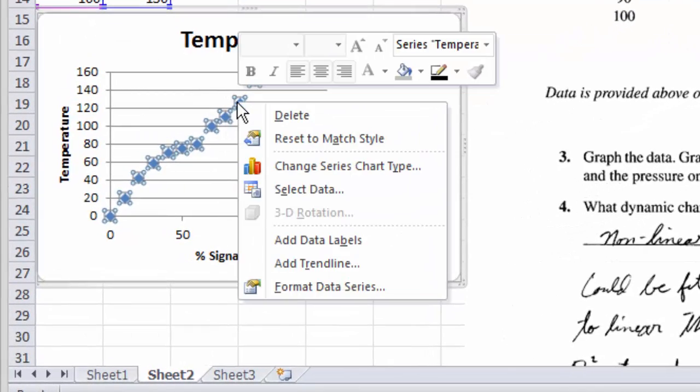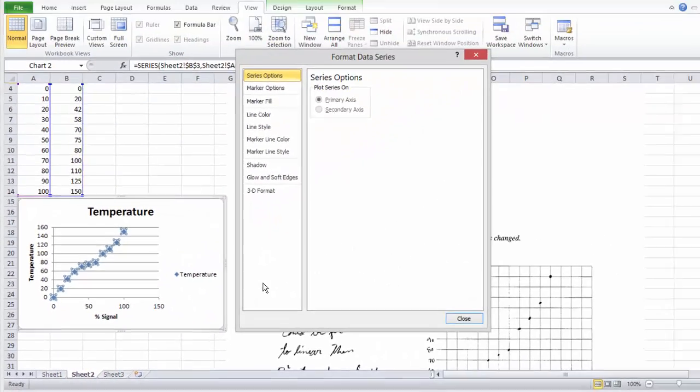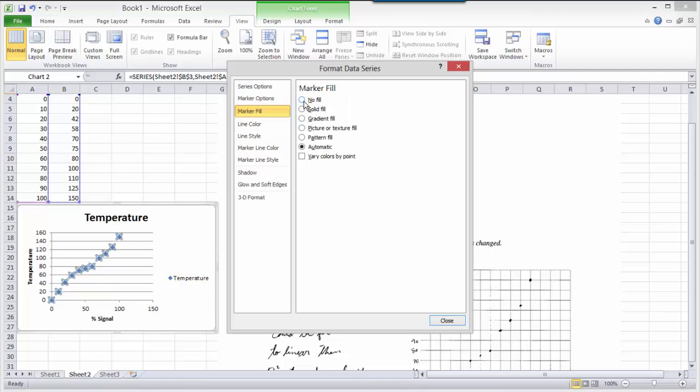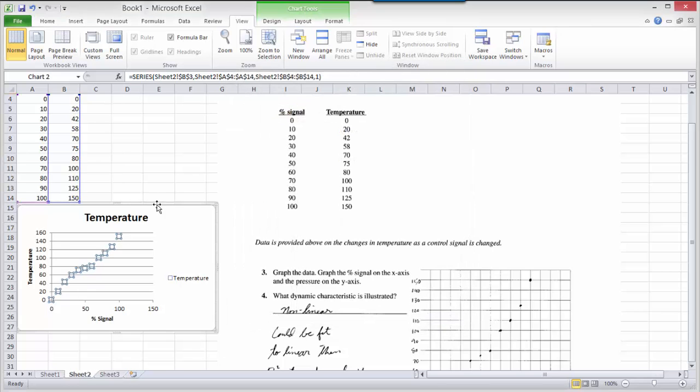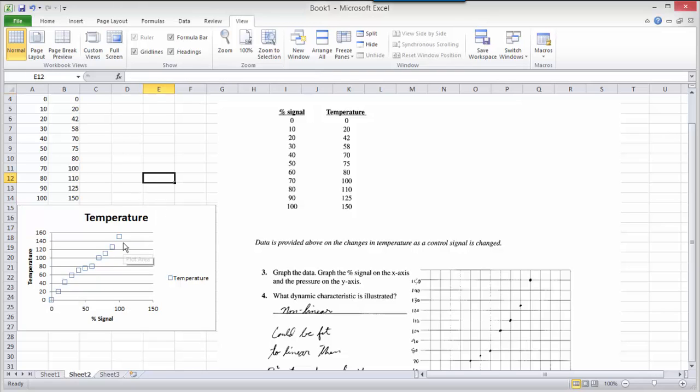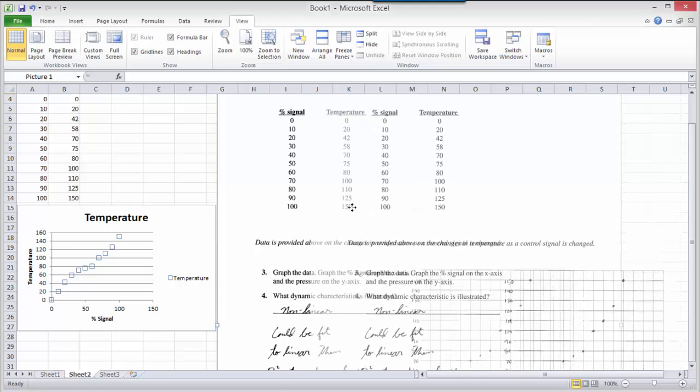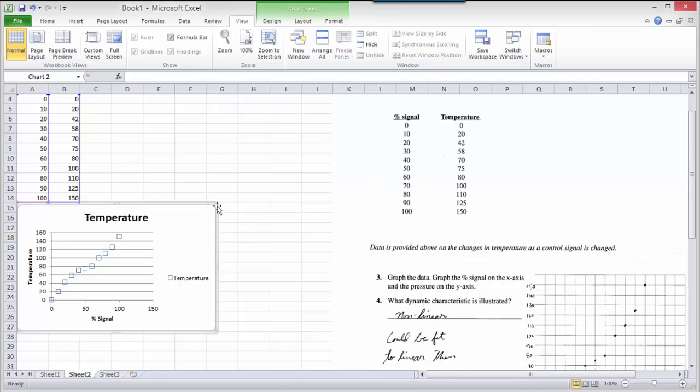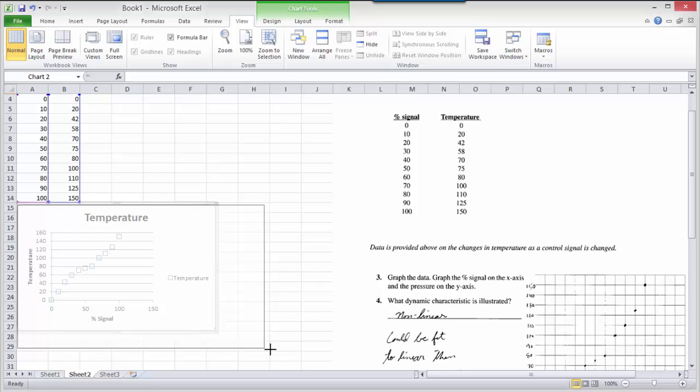I can right click on here and go to Format Data Series. Have no fill, and let's make it built in. Let's make them squares. Call that OK. Okay, so there's our data. And I'm going to scoot this guy over a little. Let's make this a little bigger so we can see what's going on.